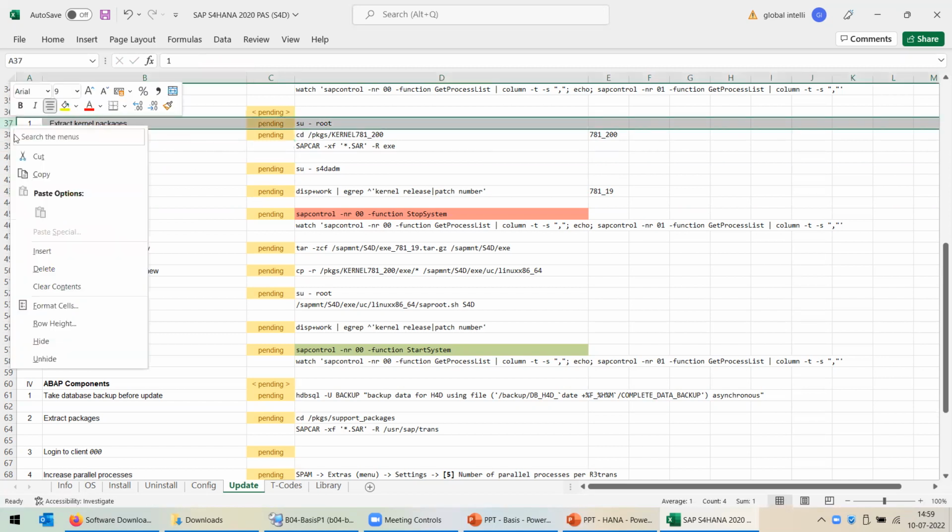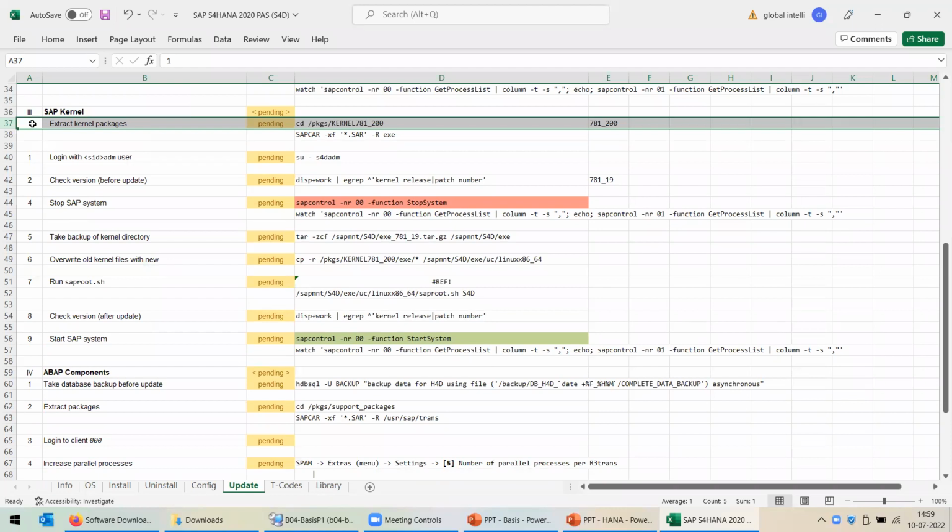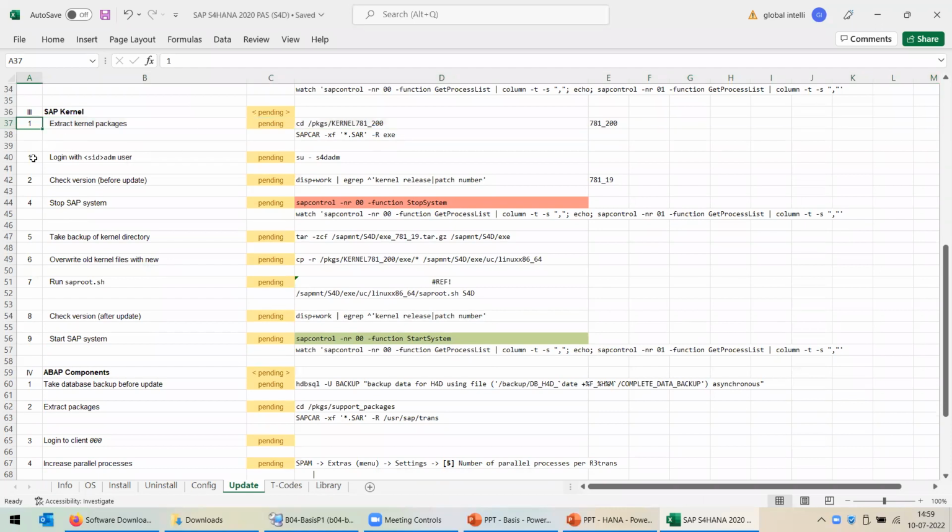No need to log in as root, so directly extract the kernel packages. Then you need to log in with the SIDADM user, check the version before the update, and stop and start the system.